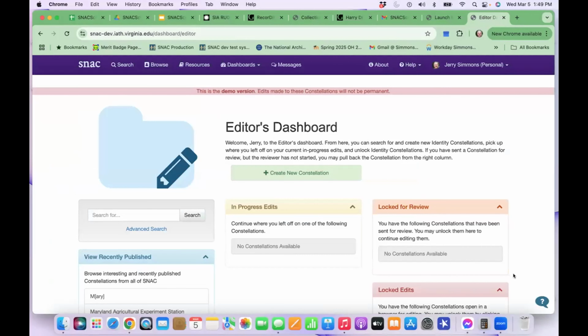I am back at my editor's dashboard. For the purpose of today's training, I will be using the examples that have been laid out in Module 2, and we'll be starting with the Smithsonian Astrophysical Observatory. Now, as Jody suggested earlier, it's a good idea to go ahead and have your finding aid open in a tab so you can make reference to it as you move through the process.